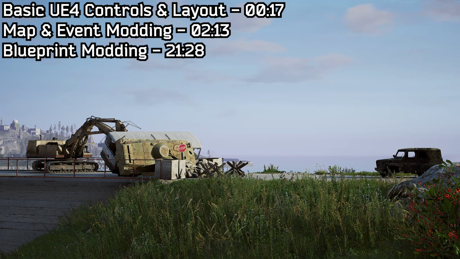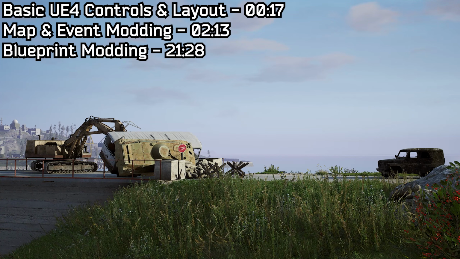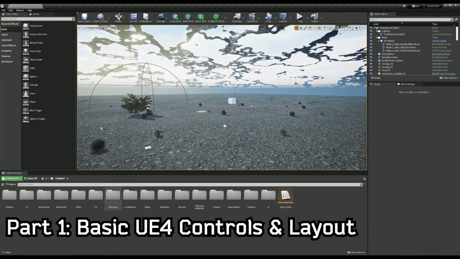Now, I'm going to be assuming for this guide that you have no experience with Unreal 4 at all, so if you do actually know at least the basics, you can skip around in the chapters. So, to begin, here we are in the Modkit, just loaded into the default level.